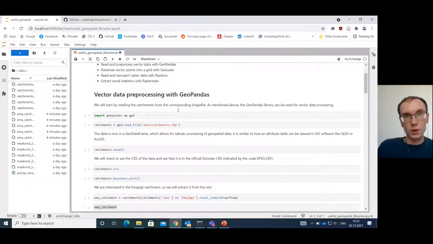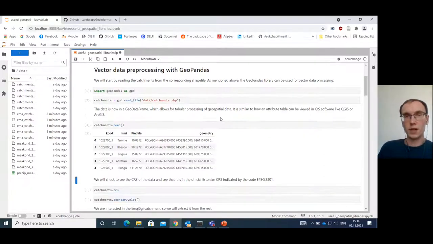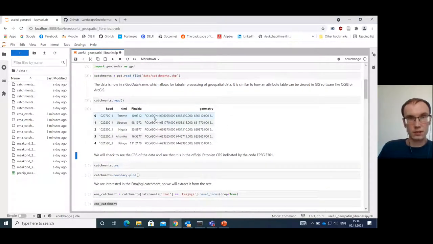So in my notebook, what I'll start with is the GeoPandas library, and I'm reading in the catchment dataset. And the GeoPandas library is a very common library for tabular-based vector data, for example, shapefile processing. And we can see that our data in our notebook is shown in a very convenient tabular format. And we can see that as a geometry, we'll deal with polygons.